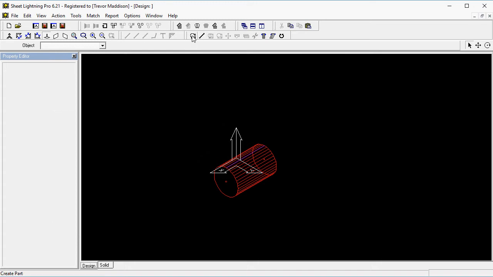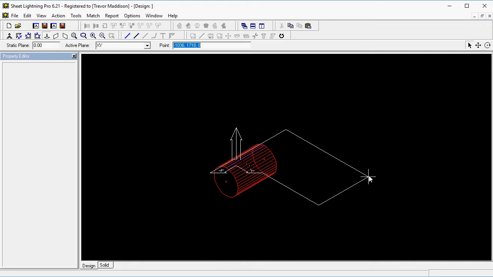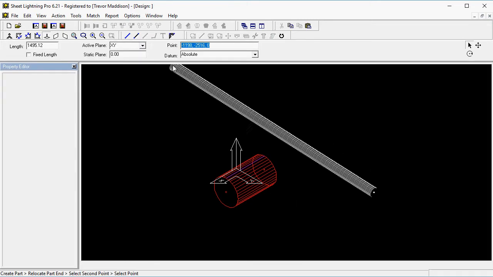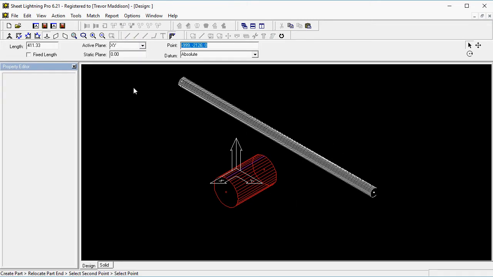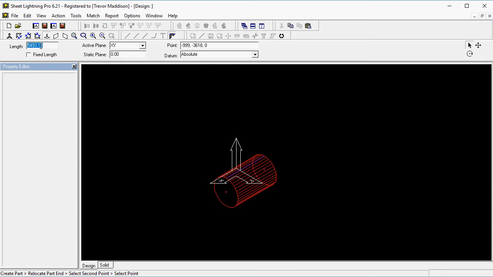So if we now create another part, I'm going to align that to the y-axis, and I'm going to make it 800 millimeters long, just to make sure it's bigger than 500 and big enough for the purpose of cutting this.